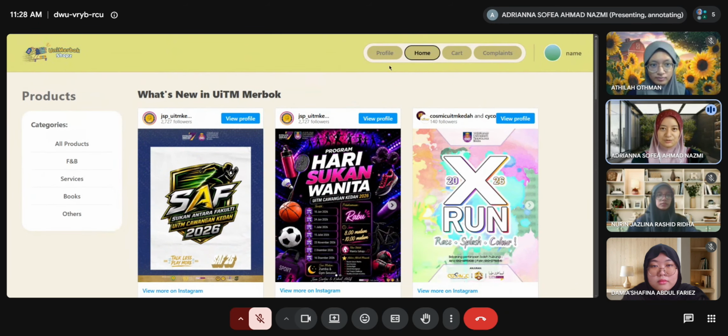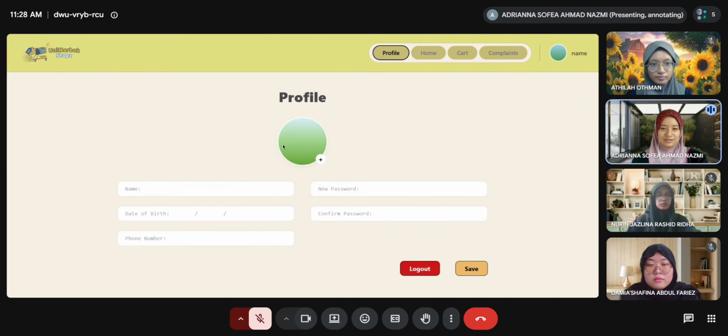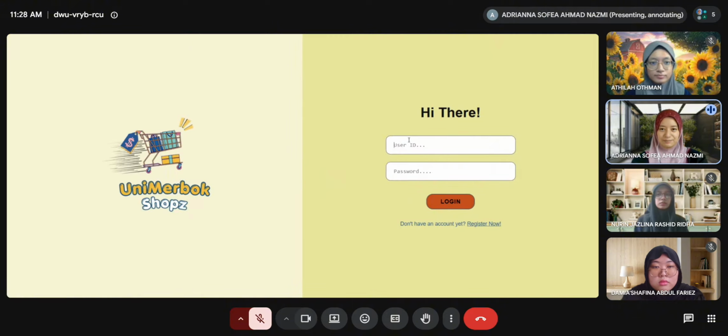Next, we will move on to the profile page, where if the customer wants to edit their details or their credentials, they can. Over here, say I put my name, and they can also adjust their date of birth and their phone number. They can also change the password. If they click on the save button, settings are saved. We also have a logout button, if they want to terminate the session. By clicking this logout button, it will redirect them back to the login page.